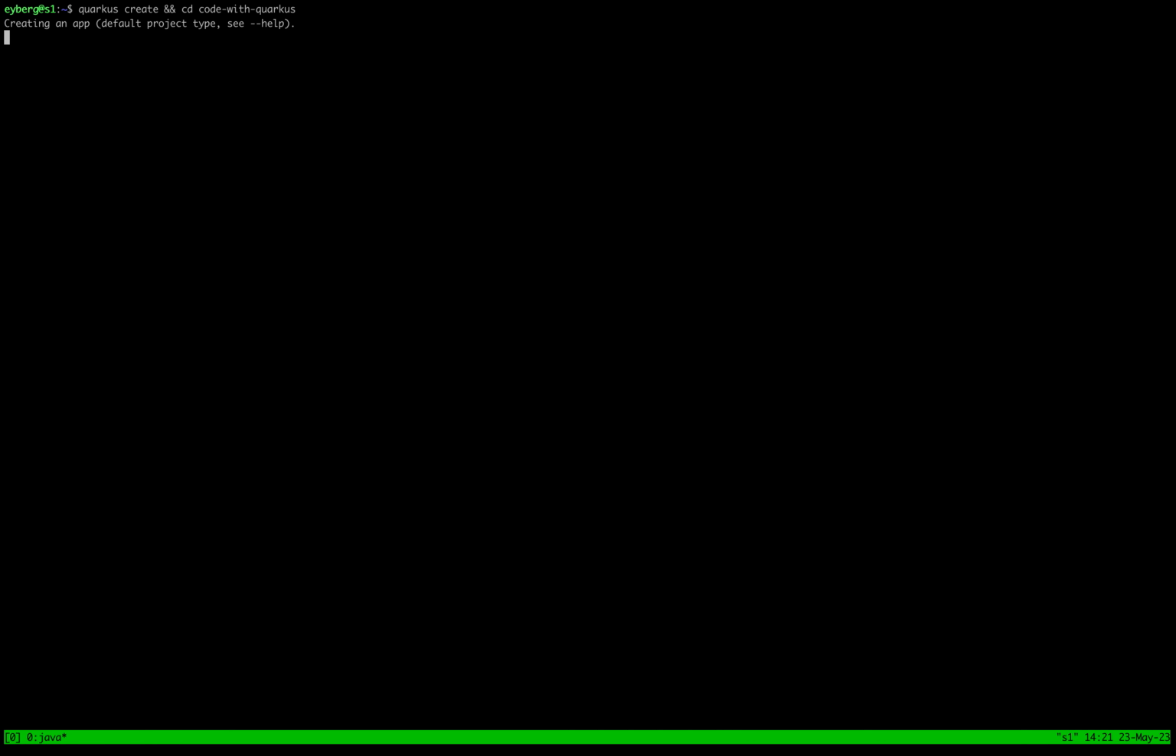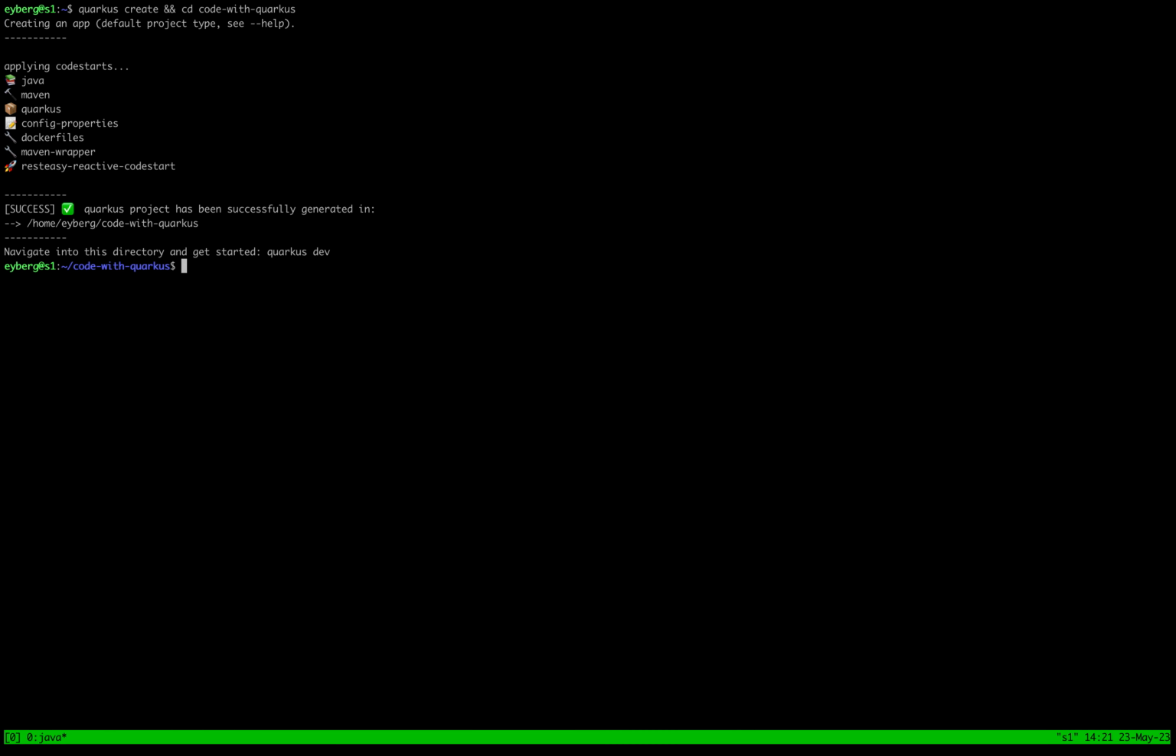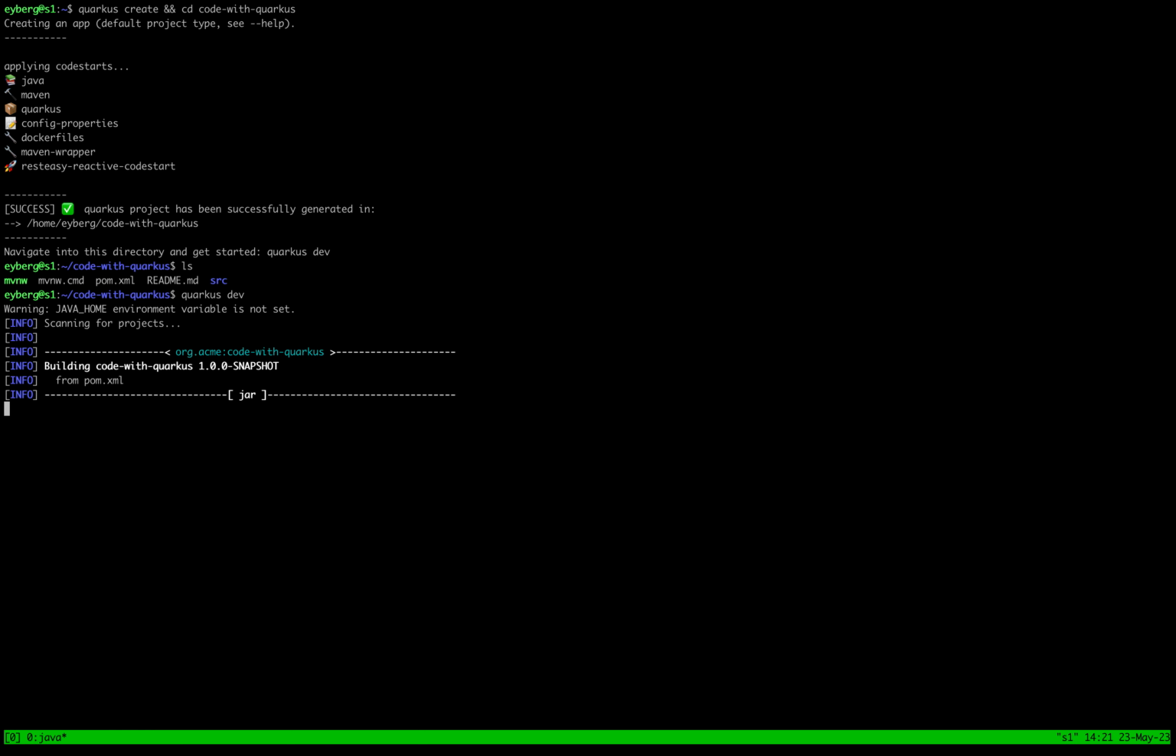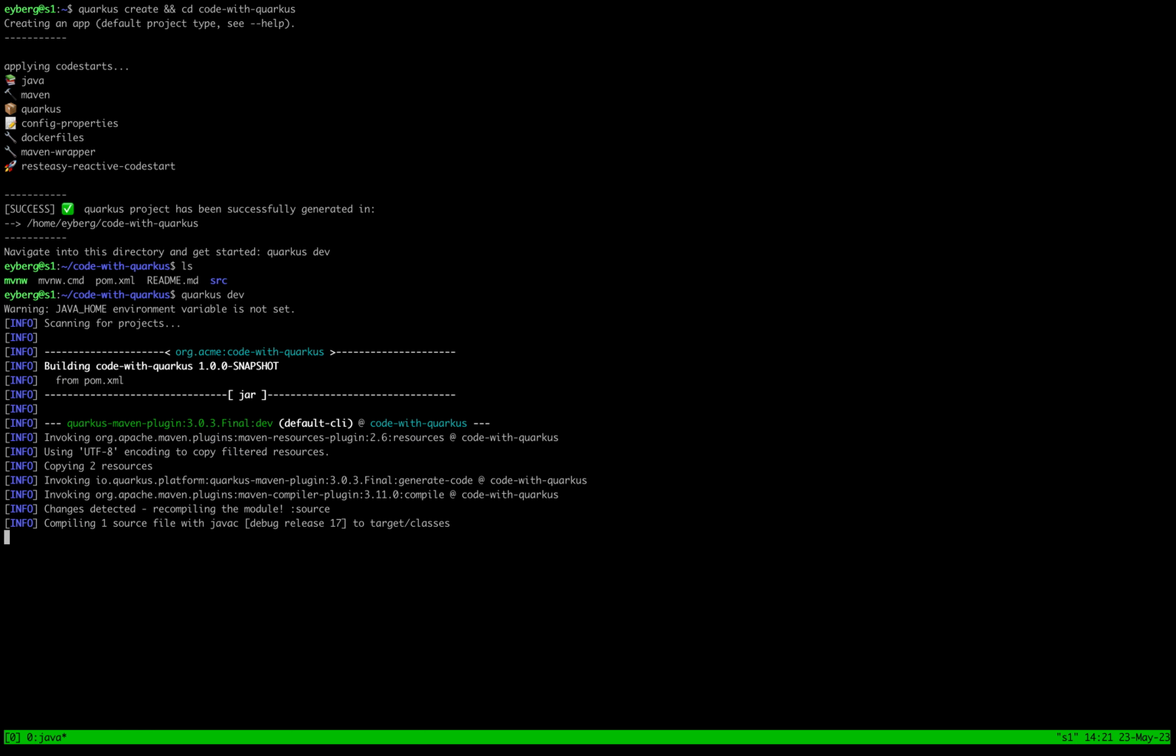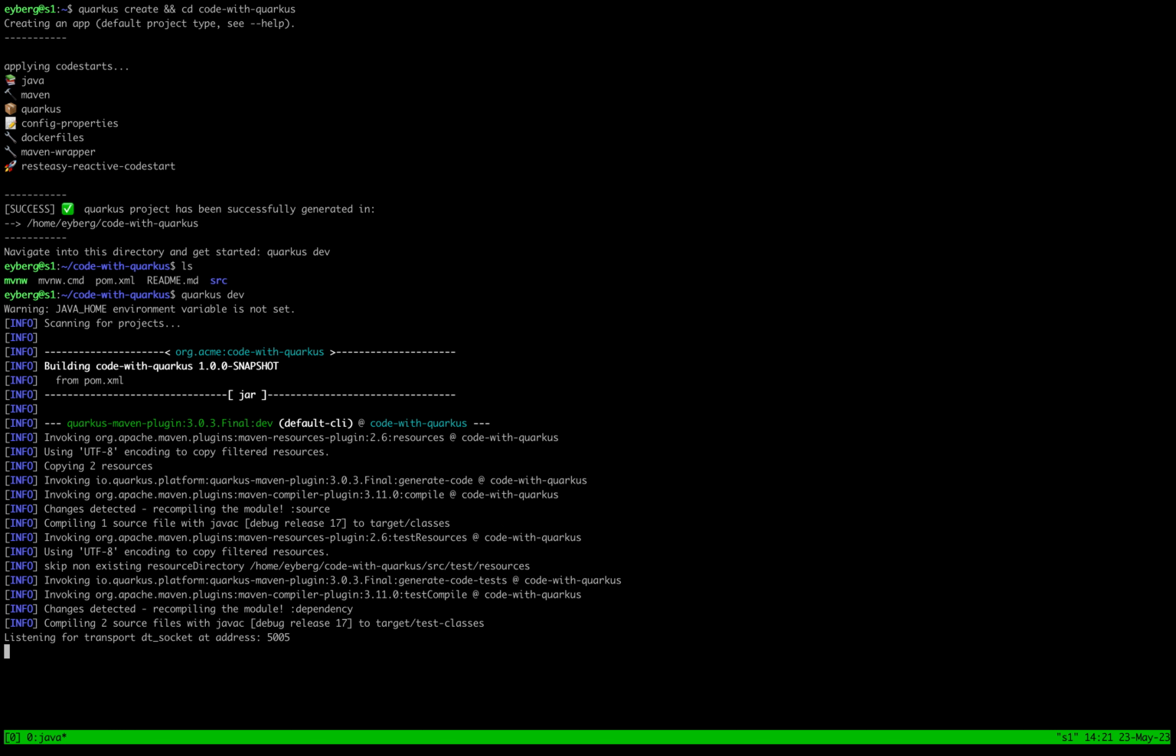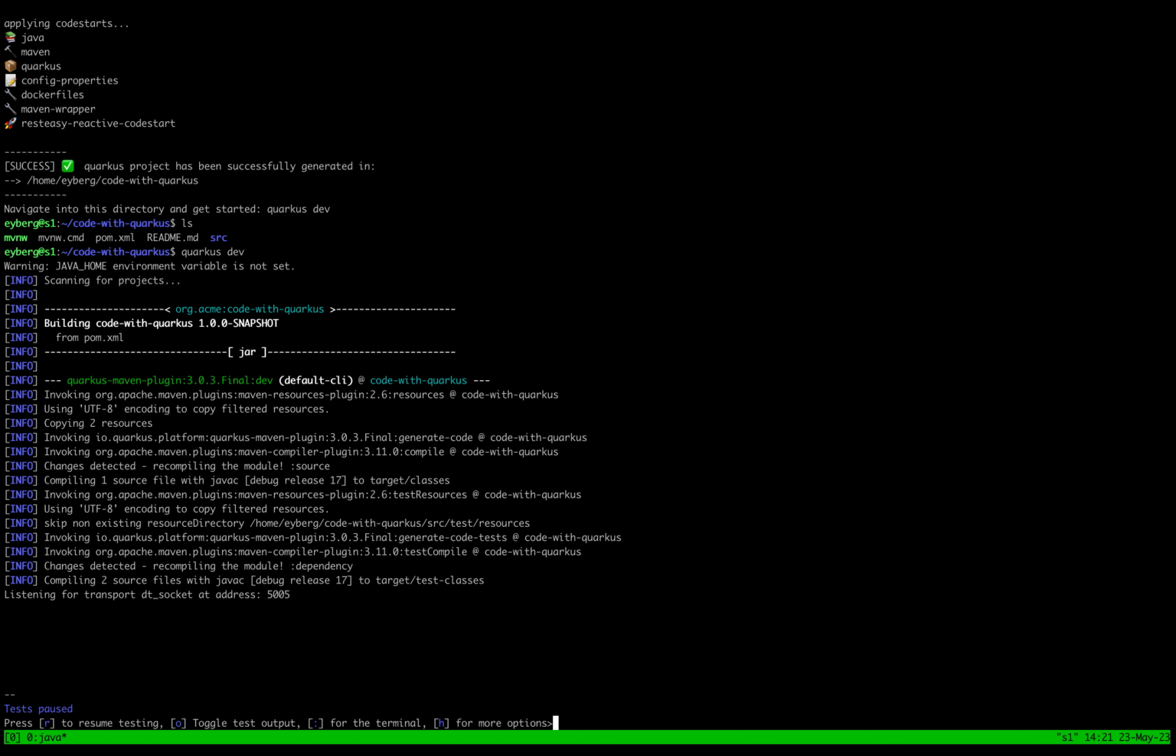Alright, so we've created it and we're in here. We can go ahead and do a quarkus dev. So this has a nice little code reload feature. It'll reload all your class files and so forth, so you can live edit like you would in something like JavaScript.